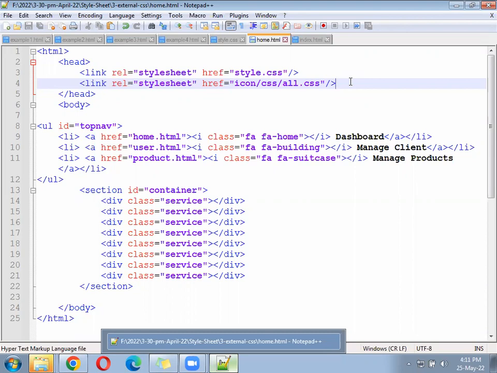After closing the I tag, give one space from the keyboard. You can see here, in my case, dashboard is written, the I tag is there, and between both there is one space.